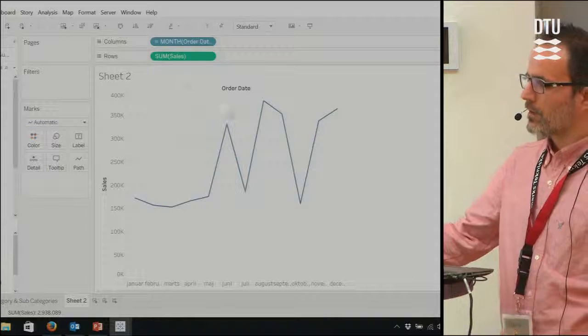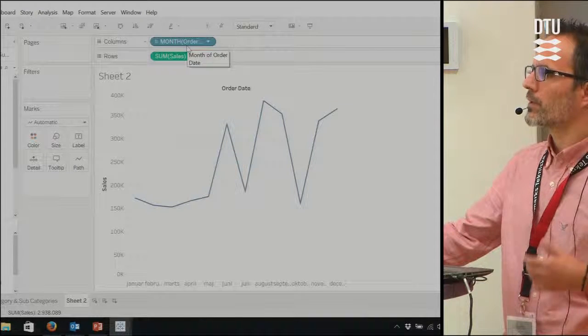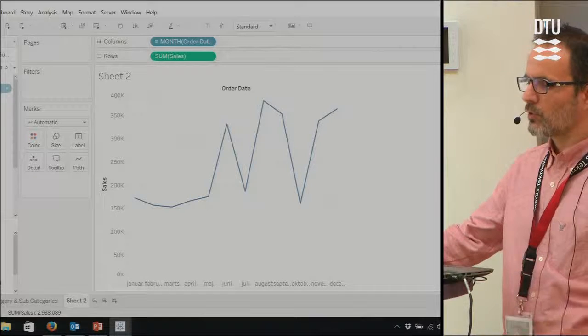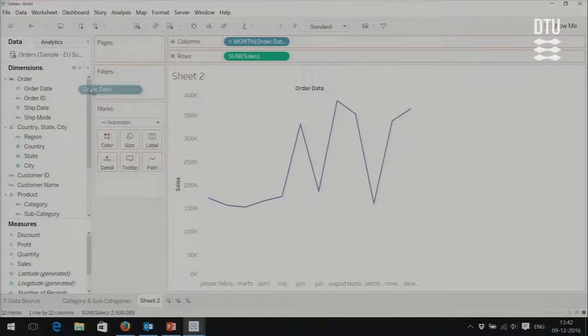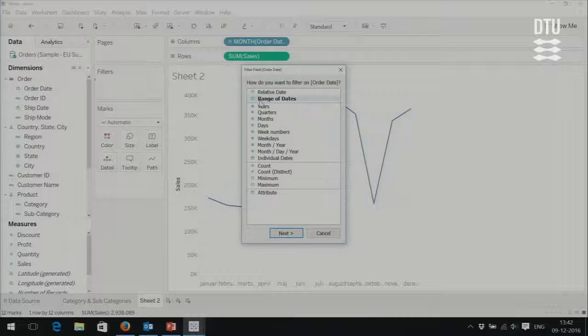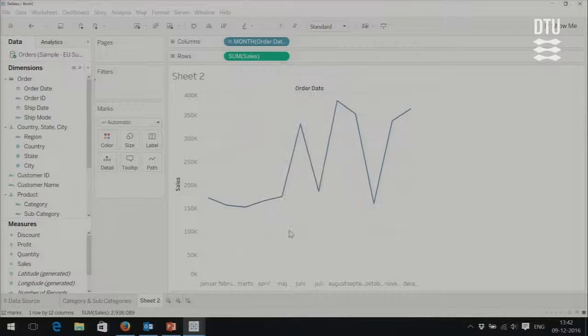So now we have this relation for sum of sales for all the months between the period from 2011 to 2014. Let's say that now somehow we want to filter some of this data. We want to show specific years. So what we can do is drag the order date into the filter panel here. And then you can see this window, which asks you to select what type of filter you want to put. You want to put a relative date, a range of dates, maybe a specific year, or maybe a specific month, and so on. In the beginning, let's try the relative date. So we click on it, and then we go next.